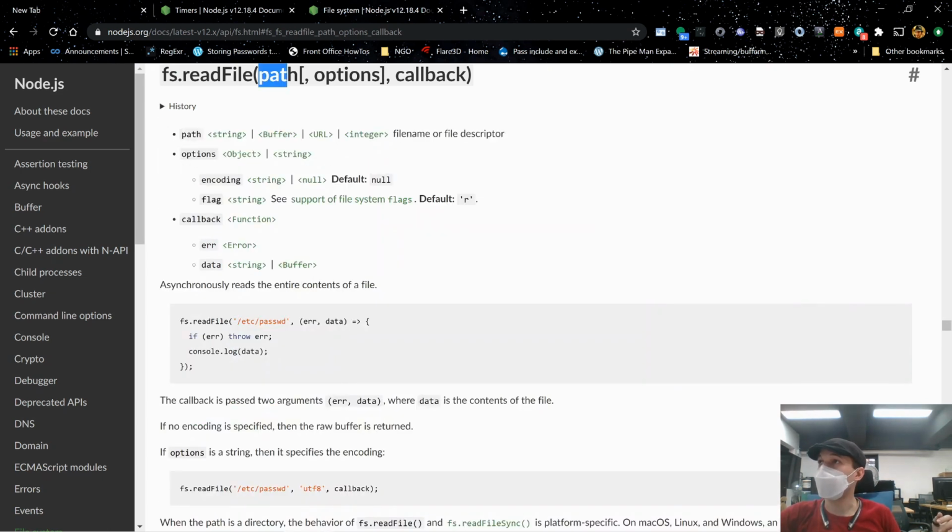So you give it a path. You can give it options if you want, things like what mode to read the file in, and then a callback, which is basically a node-back, where the first parameter is your error, the second parameter is your data, and then you do stuff.